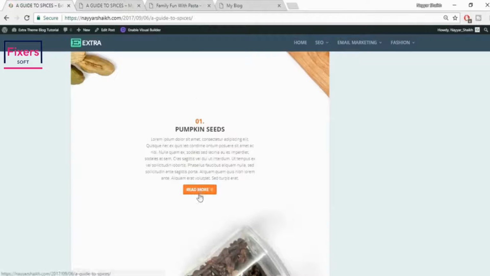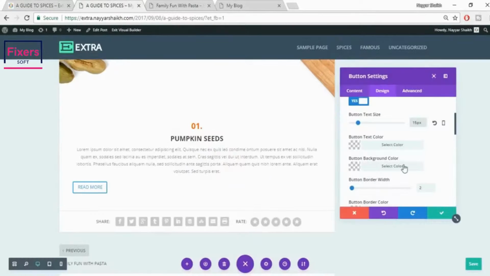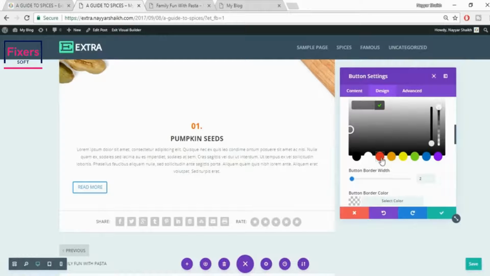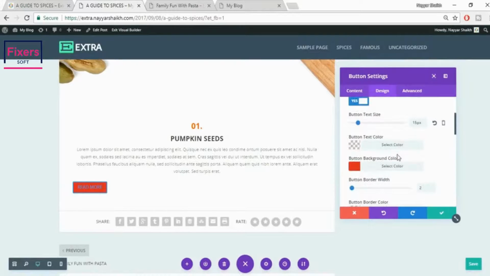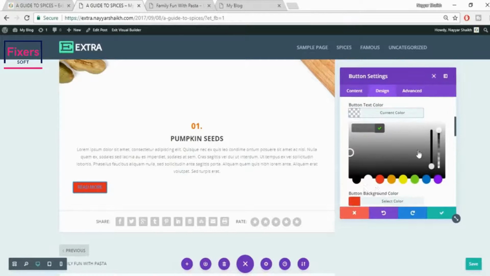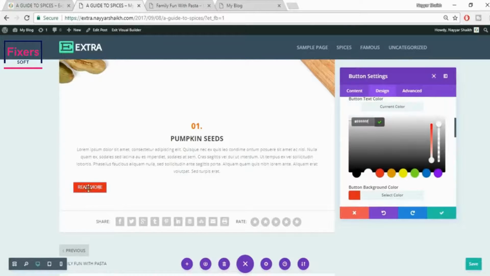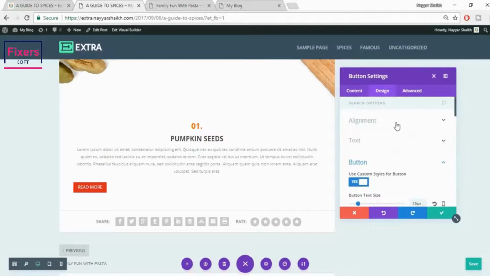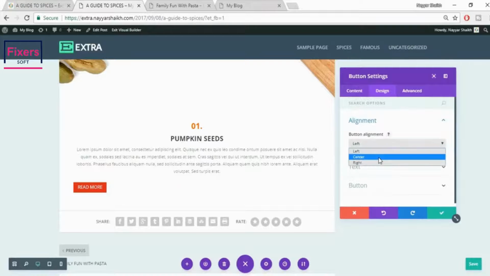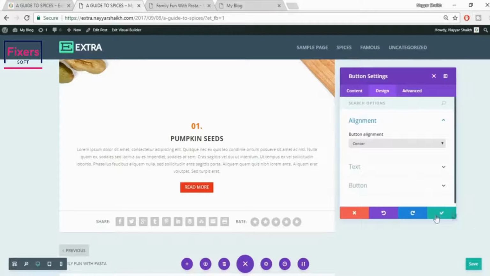And as you can see, the color is orange. So background color, you can change to anything. Let's make it red. And the button text color, at present it is blue. We'll change this to white. Okay, so as you can see, this looks fine now. Now let's make this at the center. So button alignment, center. So this looks fine.